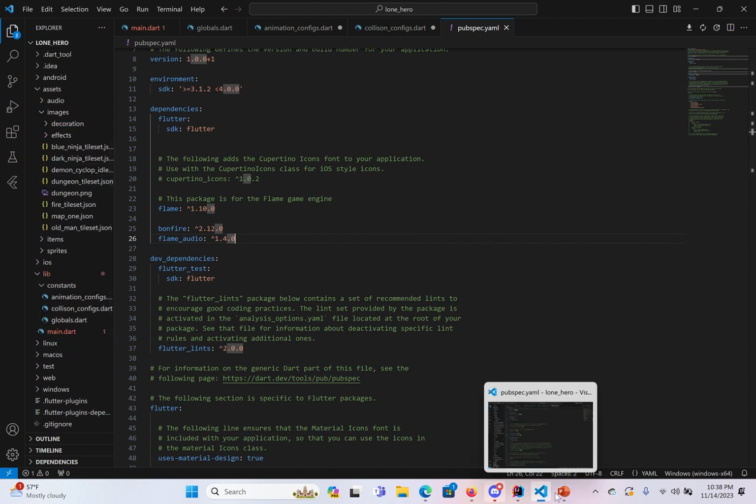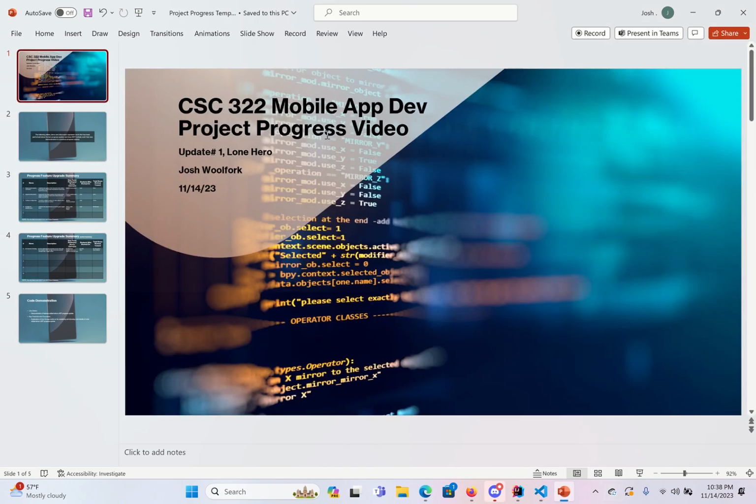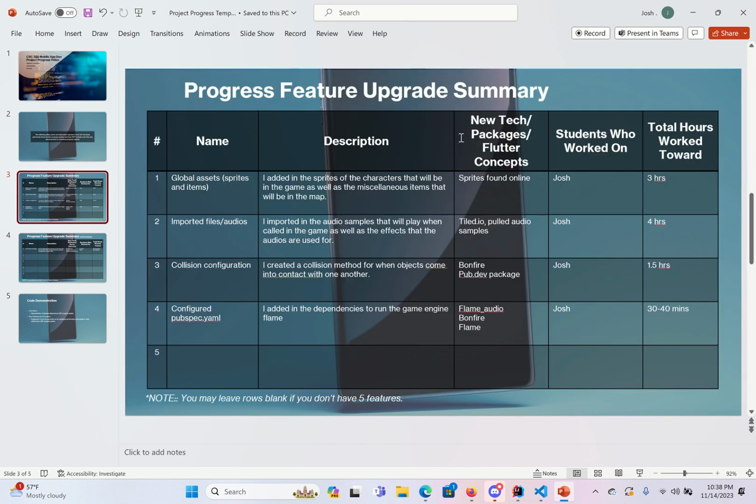So if we actually go to the PowerPoint, this is the beginning, the progress video, like I said, update 1 for Lone Hero. In the actual summary, the first thing I added was the global assets, the sprites and items. I added in the sprites, the characters that will be in the game, as well as the miscellaneous items that will be in the map. So like the fire, the med kit, the shurikens, the swords, stuff like that.